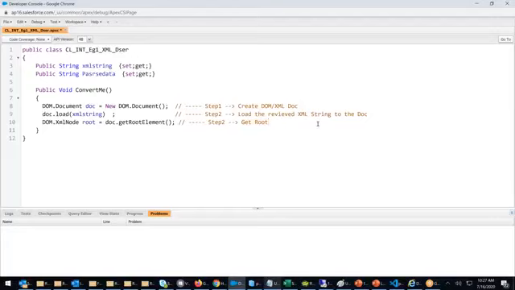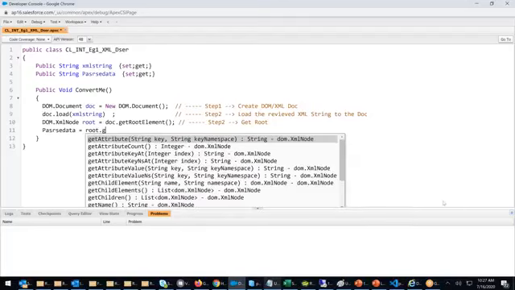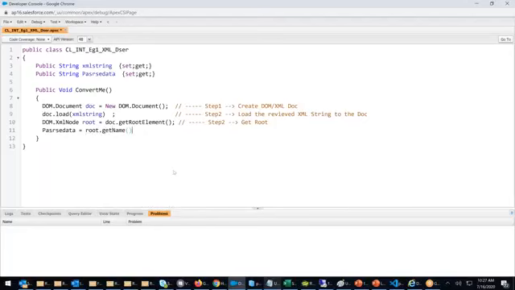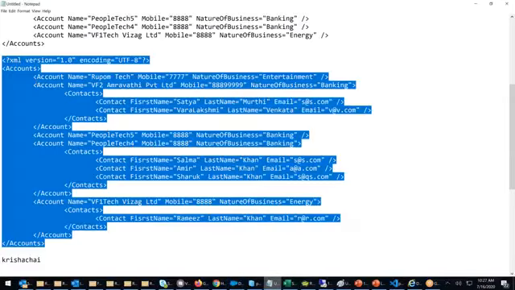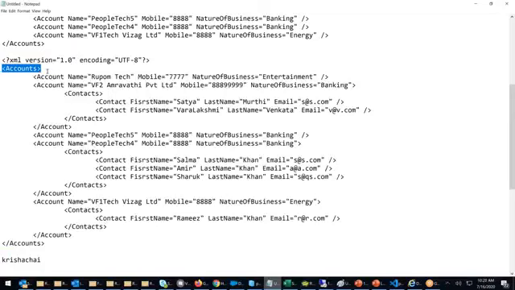Get the root. Yes, I got the root. My root will be stored in the root. Now get the name. Whatever the root I got, I will store here. Parse data equals to root dot get name. Get the name of the root. If you see the diagram, what is the root? Root is account. So system will bring account out.